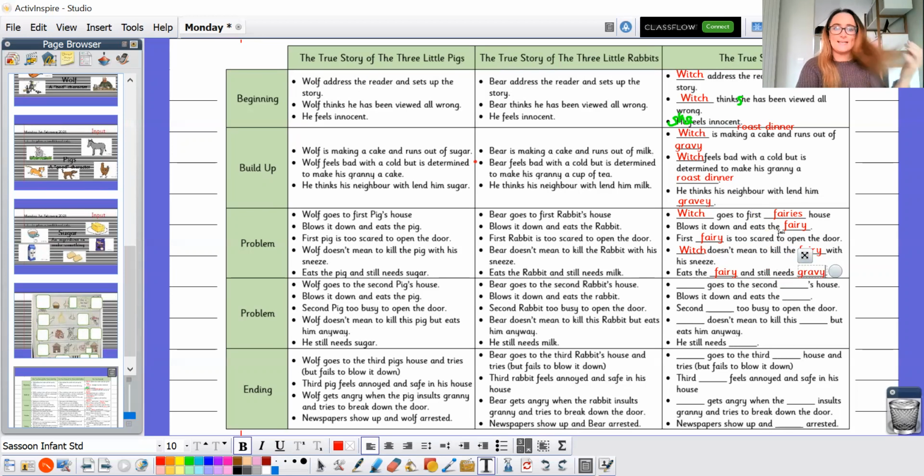I can't wait to see where you're going to take this story. We've done so much work on it so far, and I can't wait to see where you're going to take this story and how you're going to make it your own, ready for our hot task.